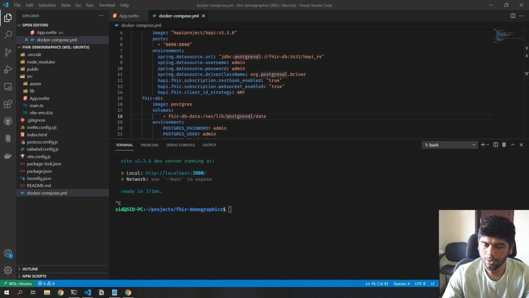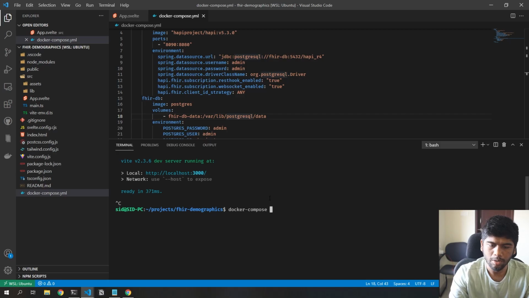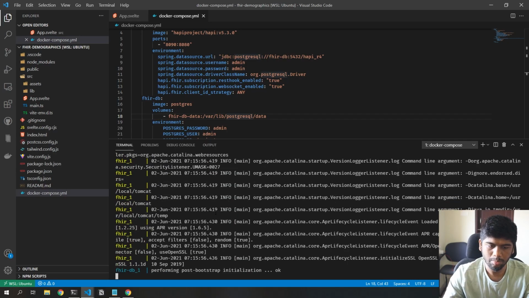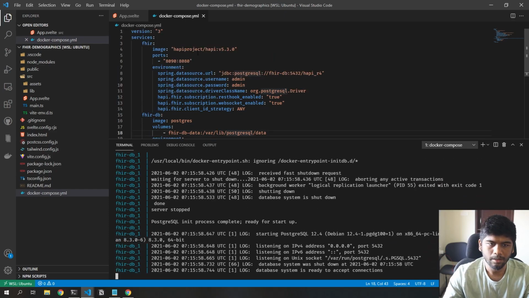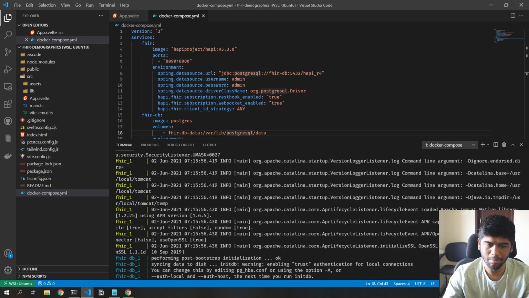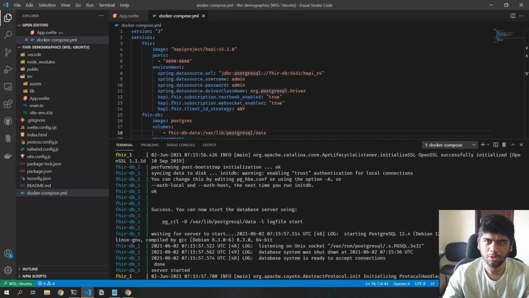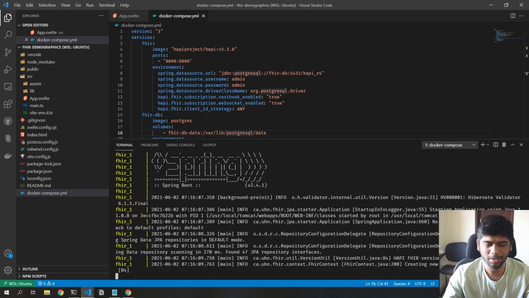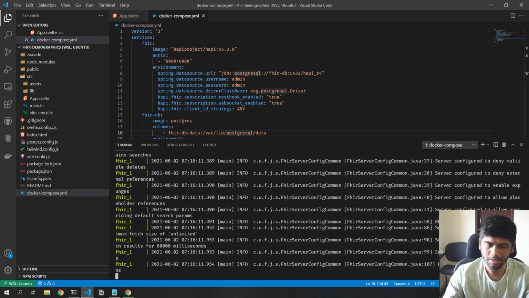Right, so I'm just checking if this is recording. Yep, it's recording. Okay, now let's do a Docker Compose up first. And you see that it's starting it all up. The HAPI project takes some time to get started. You'll need to wait maybe about a minute before it starts.